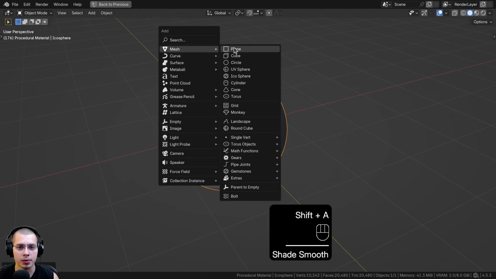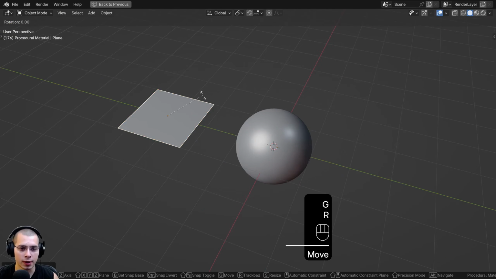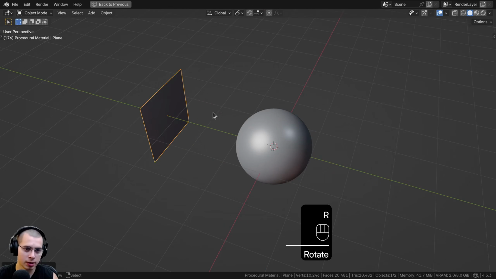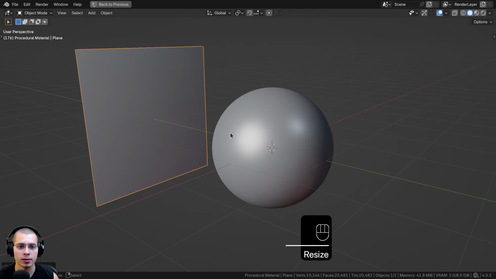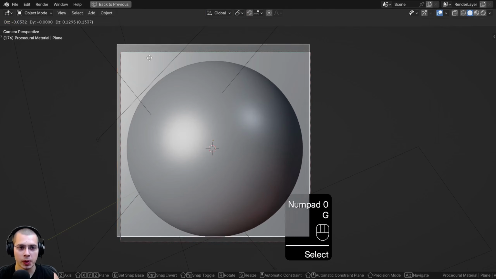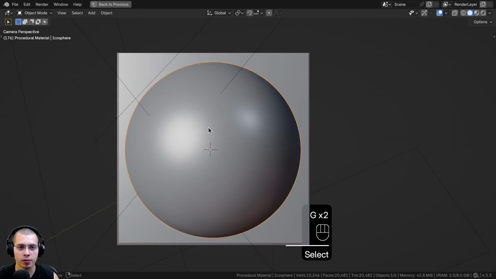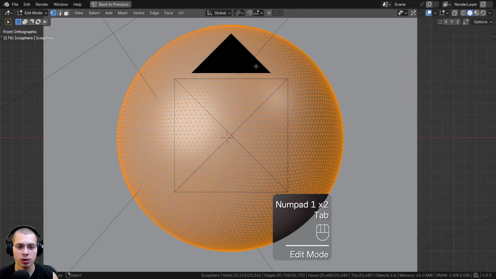Then I went to the add menu, I added a plane because I want to preview on a flat plane, and I'll bring it over and then I'll rotate it on the X by 90 degrees and I'll scale it up a bit so we just have kind of a plane there in the background. So then I added a camera and I just pointed the camera right there at the objects, so we have the plane in the background and the sphere in the front. Now if I hit 1 on the numpad to go to front view, I'm going to zoom into the sphere and I'll go into edit mode.